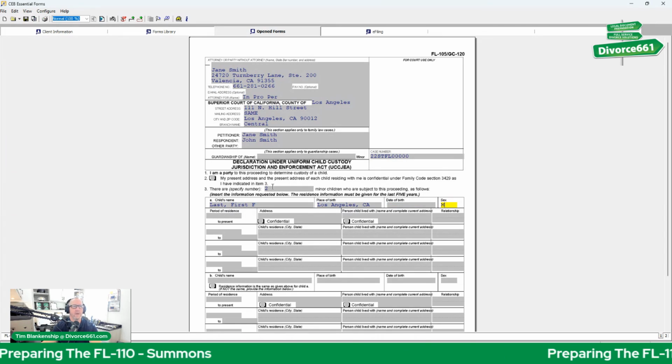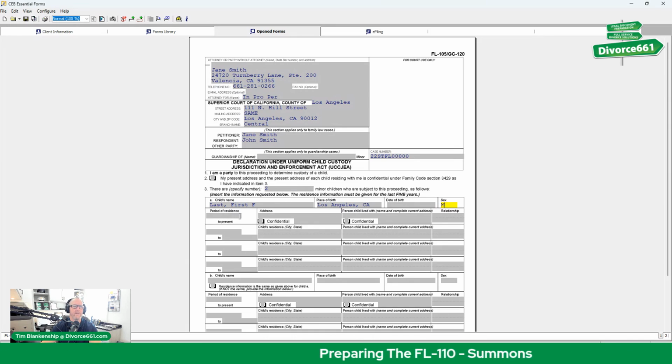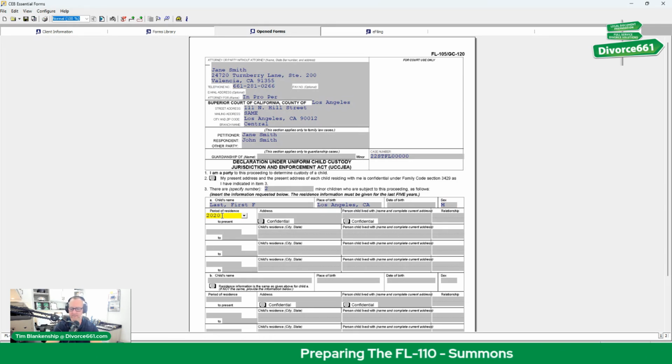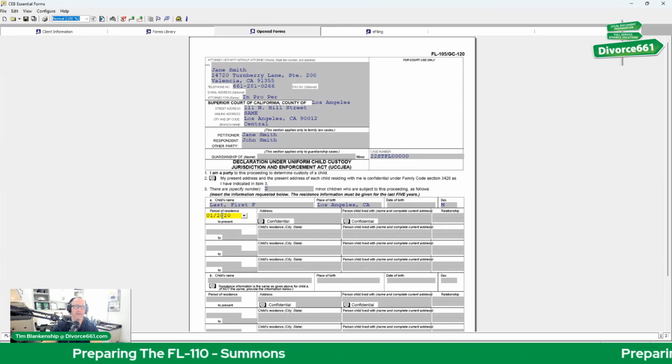Okay, the residence, and this applies throughout every county in California. They want 5-year history of where the kids have lived. So you see the residence information must be given for the last 5 years. So you'll start at the most recent. So we'll say, 2020. We can even just say month and year is what the courts appear to like. To present, put in the current address.